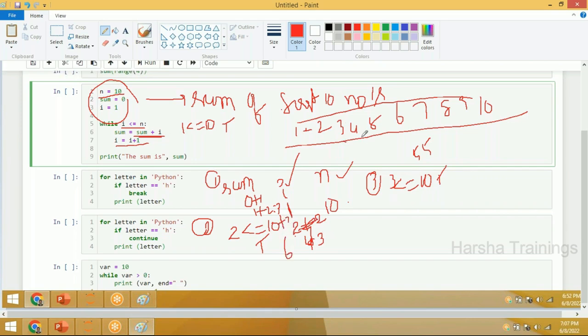Like this, fourth iteration, fifth iteration, until all these conditions are satisfied. Once the number becomes 11, 11 is less than or equal to 10 is false. Then only the condition will become false. Whenever the condition becomes false, it will come out of the loop and display sum equal to 55. Now, look at the logic for a few minutes. If you find any difficulty, please tell me. I will explain once again.